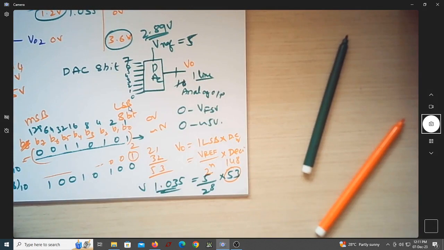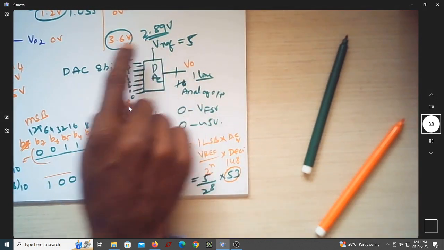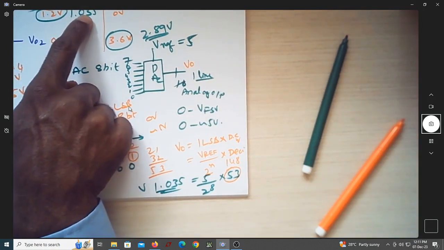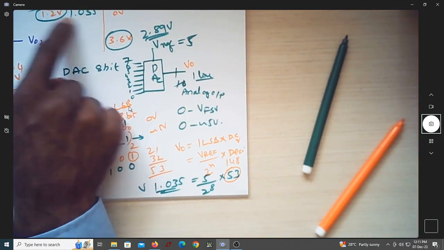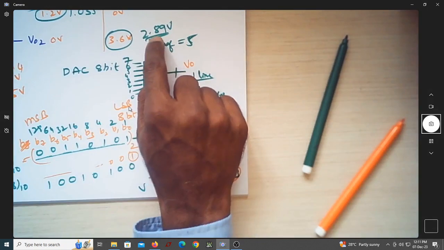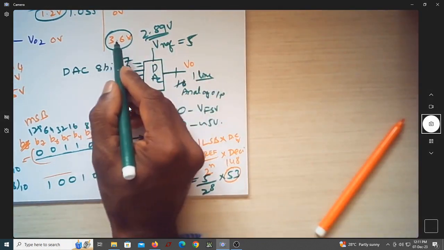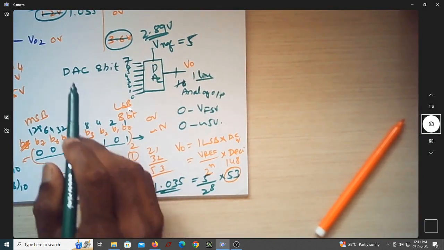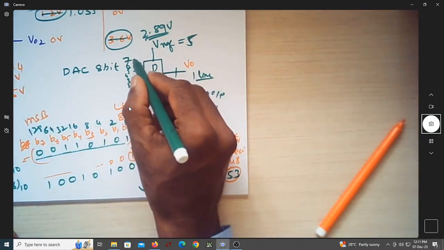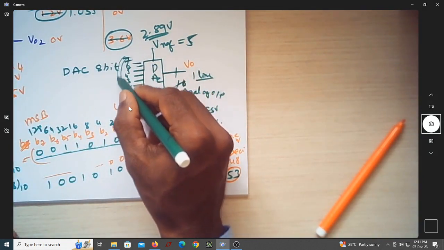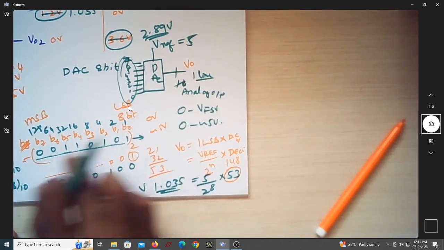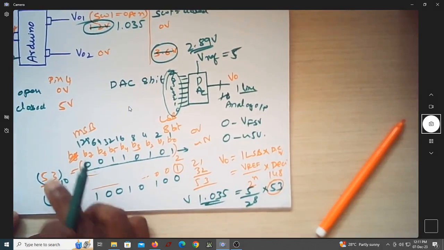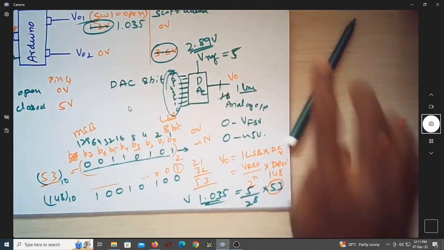So now when the switch is open I should get 1.035 volts. When the switch is closed I should get 2.89 volts. So let us have these two voltages. The decimal value that you should feed into this, or the binary equivalent number, is 53. So let us feed 53 and 148 and see what the voltages are.